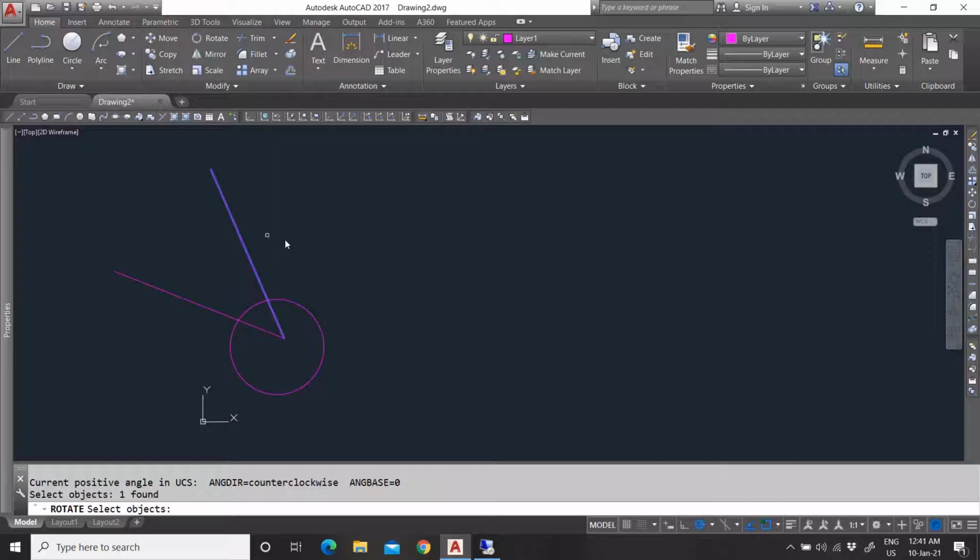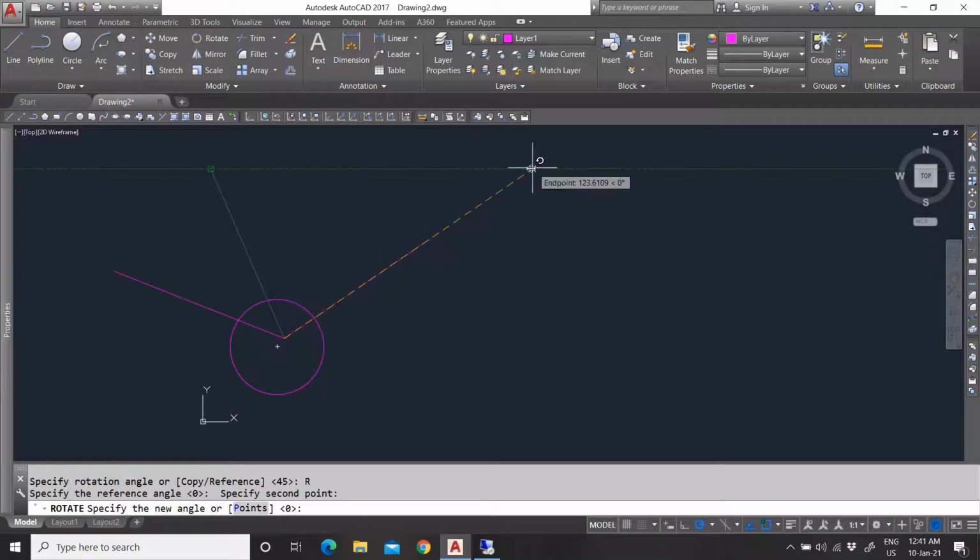So now let us select it again, spacebar, base point, and now let us say reference. Now reference means that it will rotate it depending on the reference you want to have. So first of all, by the reference, it is asking you to select your first reference point, and then your second point, and then this is your angle basically, and then you can select your angle, or your direction, it has to be rotated to.